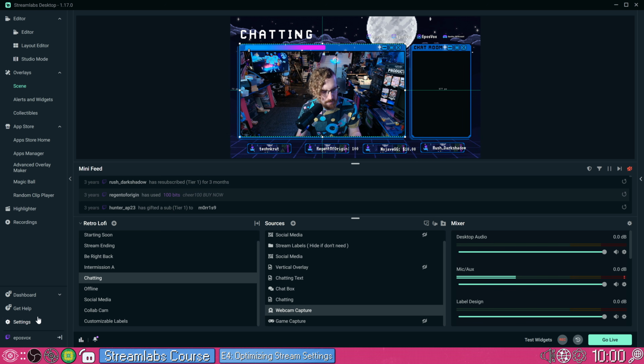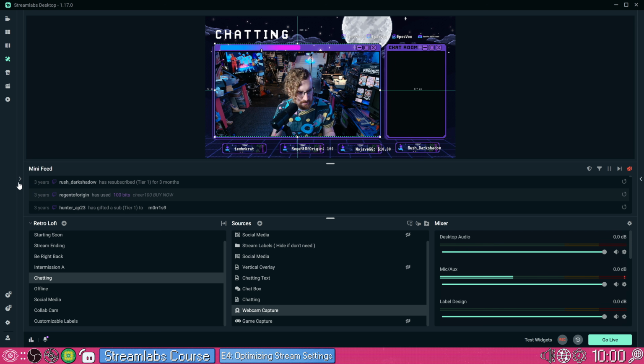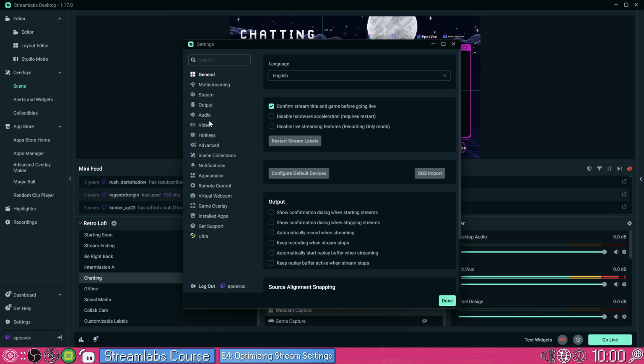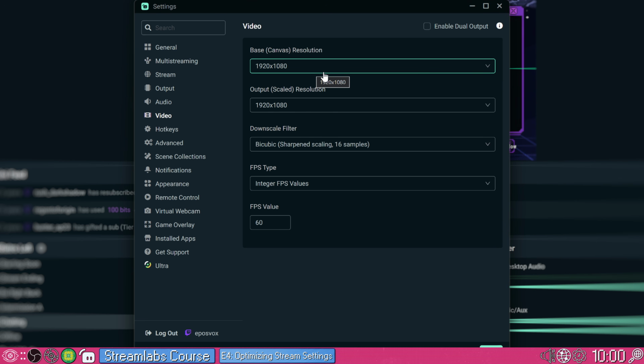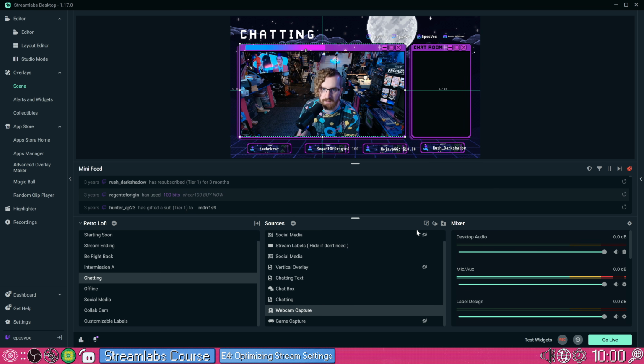So if you didn't see that, bottom left, you may have this panel hidden. Go to settings and then video. Here is where you set your resolutions. You actually have two resolutions you can tweak. One is your base canvas resolution. This is just like an art canvas, a piece of paper, whatever. This is your actual set picture size that everything runs at.